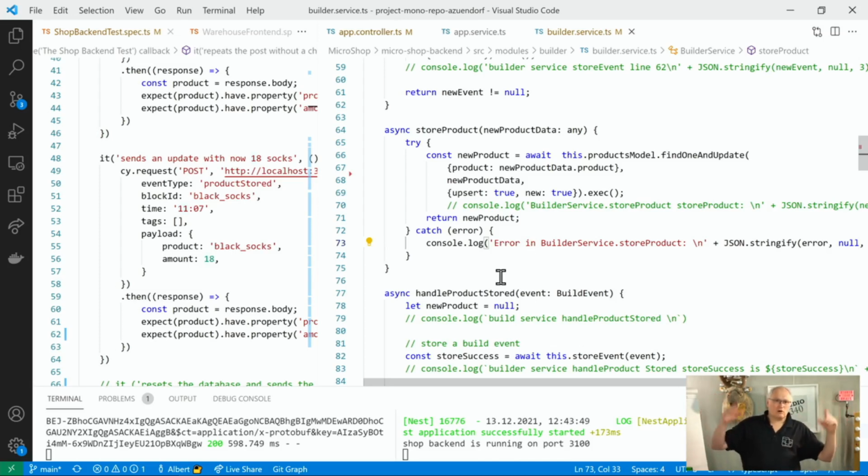Long story short, what we do today is we change the semantics of these product stored events to give us the sum of available product boxes, and therefore things become a little bit simpler on this store product thing. Actually, we could get rid of the store product operation, because this has become so simple that we could do it directly. Okay, that's the point.